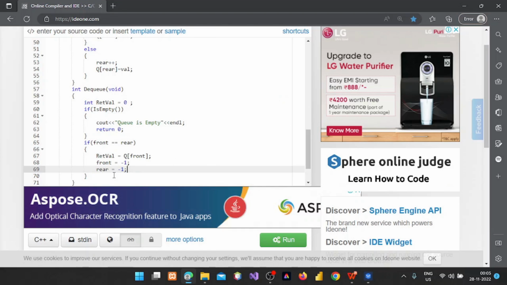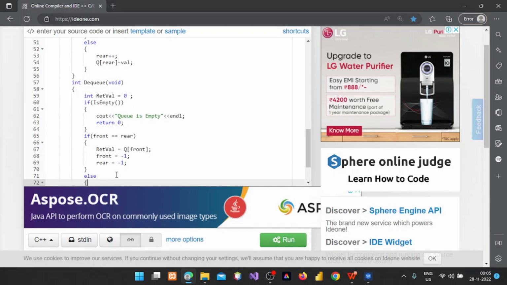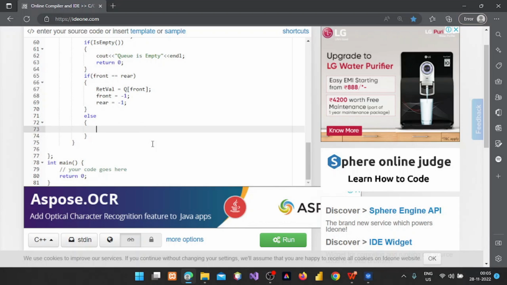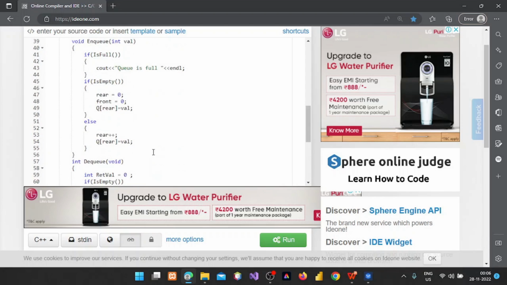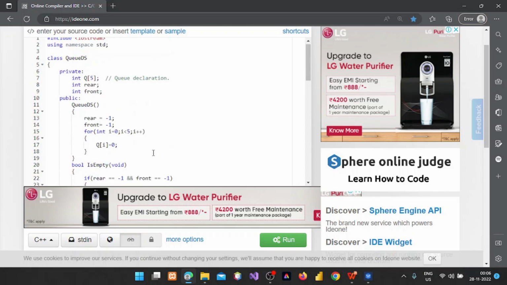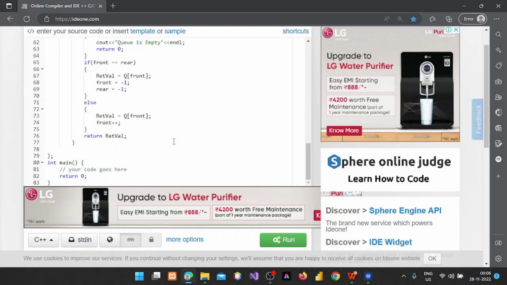Okay, and if it is not same, I will do the same operation, return value is equal to q of front, and then I will increment front. So these two operations I will do here. So now the return value will have the value which needs to come out of the queue. So that value I will return here. Return value. So this is going to be your DQ operation, and this is going to be your NQ operation, is full, is empty, and then a constructor of this particular class to initialize that. So this class has been completed now.